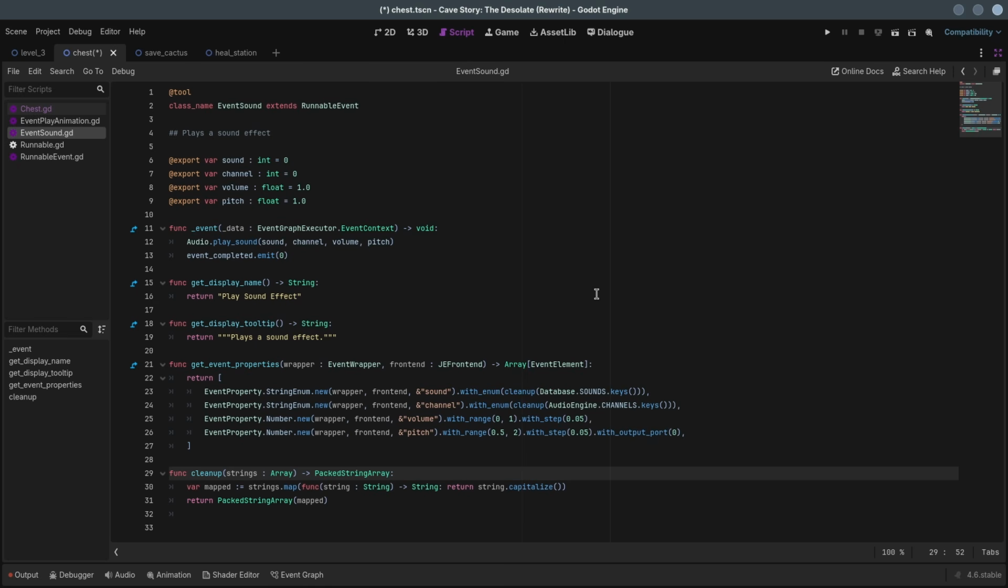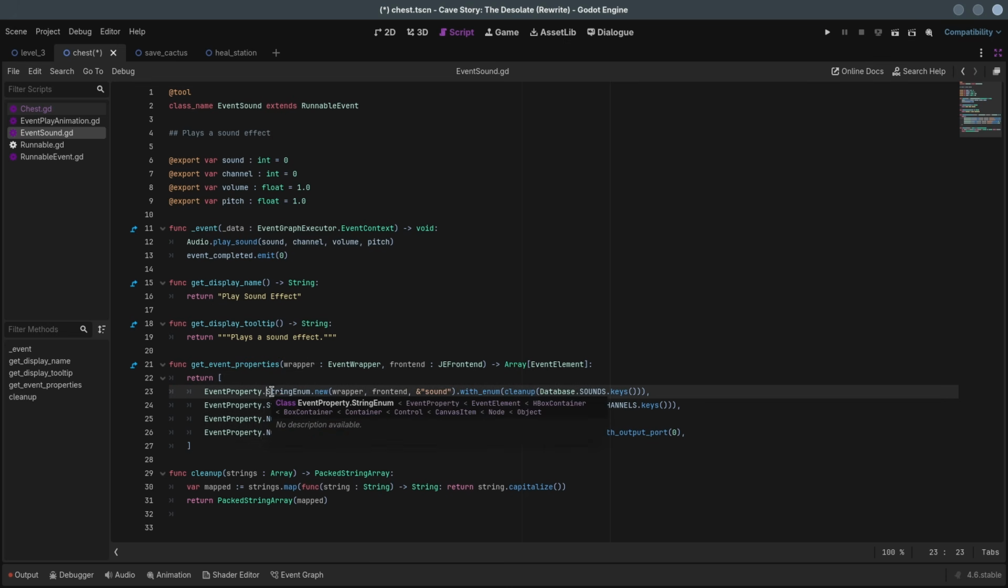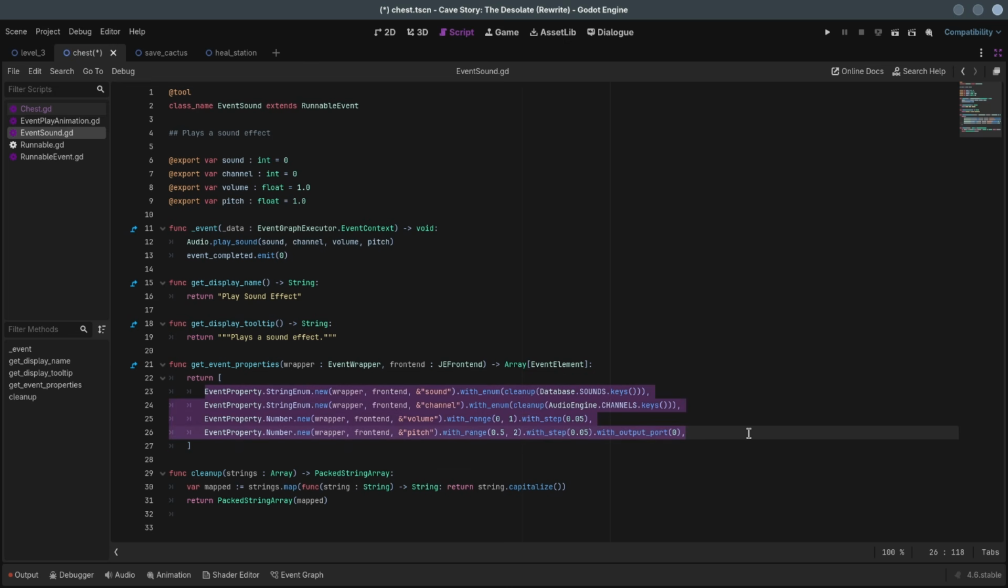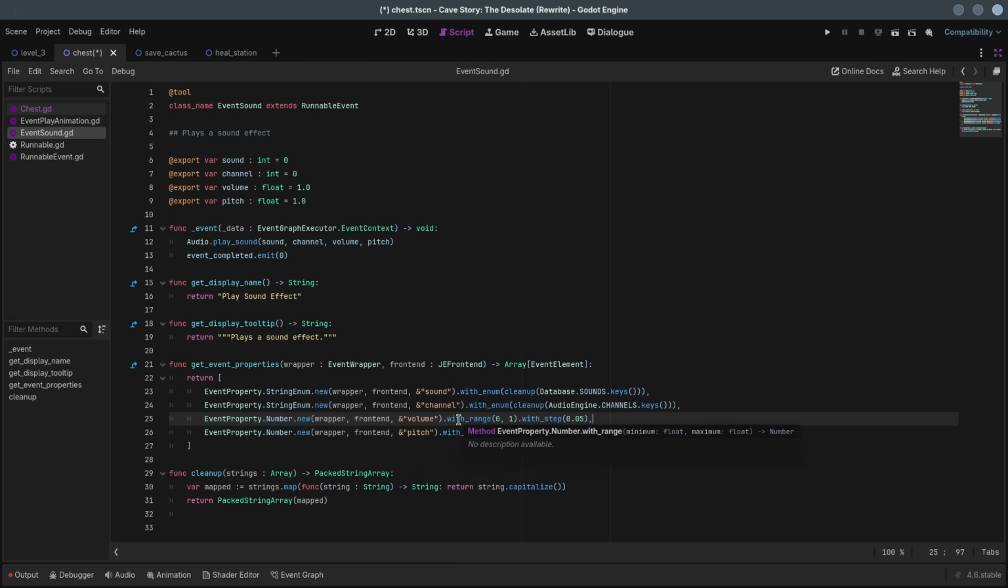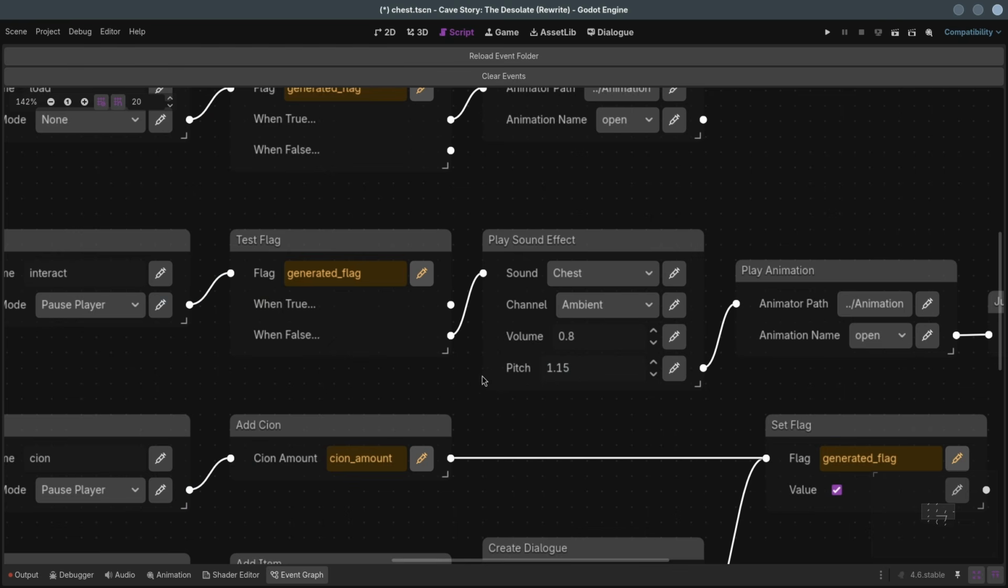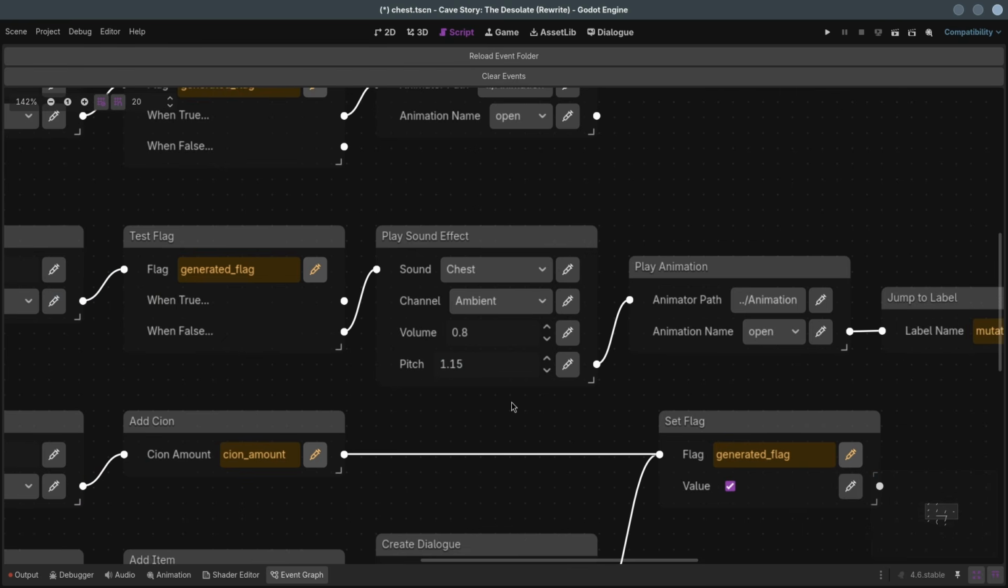So if we look at the script for the sound event, all this does is play a sound effect. We have a method here called getEventProperties, and this is a builder pattern system where we have the event property class, and we have several subclasses for different data types. This here is pretty much what creates the interface. It is very simple to understand. It's very easy to configure these different fields, and it's very easy to add your own custom field types. And in general, it makes adding new fields and refactoring way quicker and way easier.